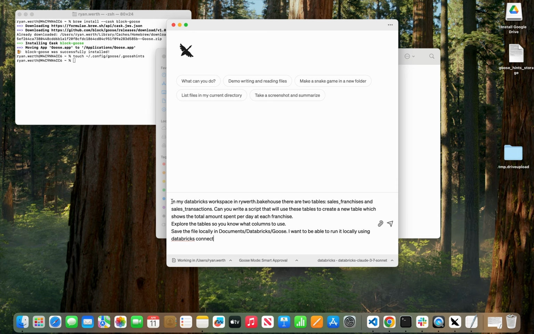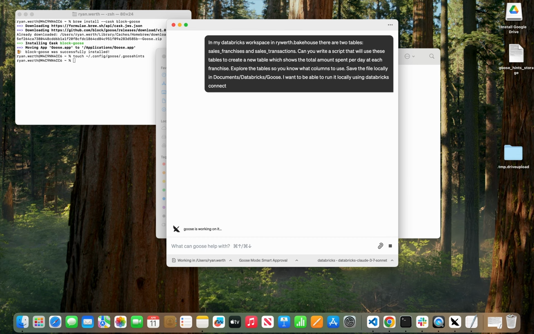But here's the prompt I gave it. I have a workspace. There are two tables. Can you write a script that will use these tables, create a new table which shows the total amount of spend per day at each franchise? I'm telling it to explore the tables so you know what columns to use. Telling it where to save that file, and that I want to be able to run it locally using Databricks Connect. So we'll take a look at what it does. Hopefully, it can get this right.